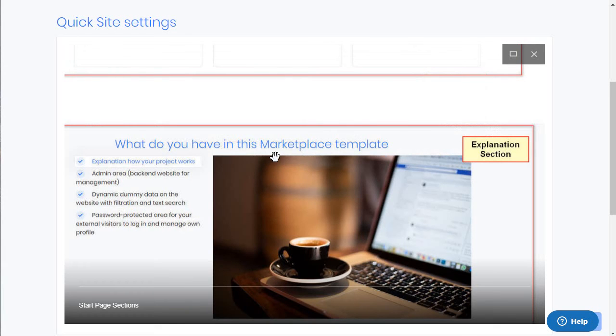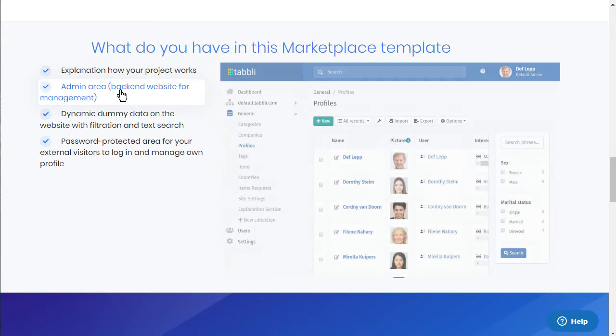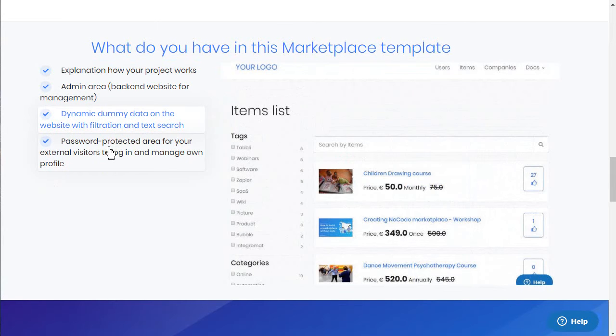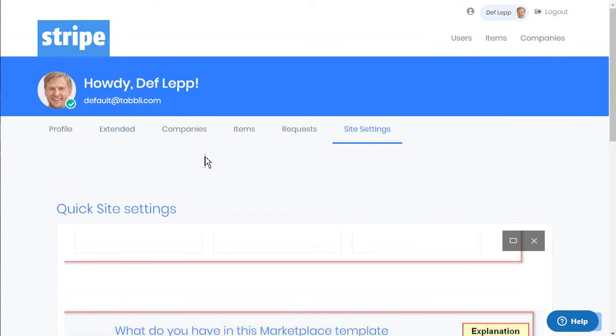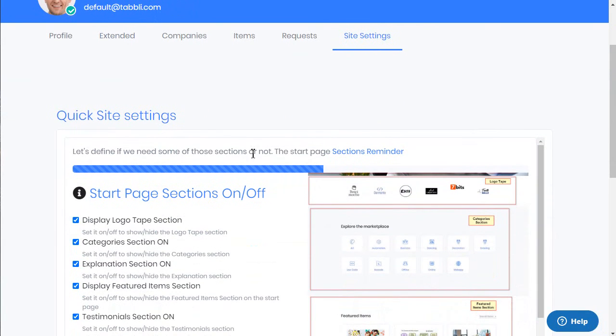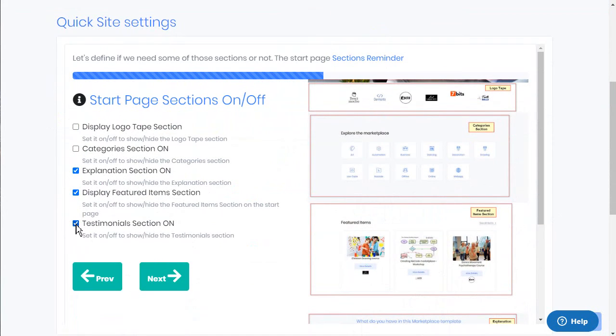And this explanation section contains some text, some picture. Let's look how it works. This is the explanation section. Actually, now it explains how this marketplace works. But of course you can change everything here. You can place your screenshots, your explanation, your text here, and in the next video lesson I will show you how to manage it. But it's very easy to choose whether you need it or not. If you set it off, it will not be shown anymore. Testimonials.